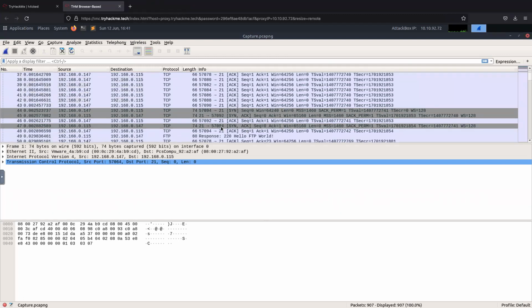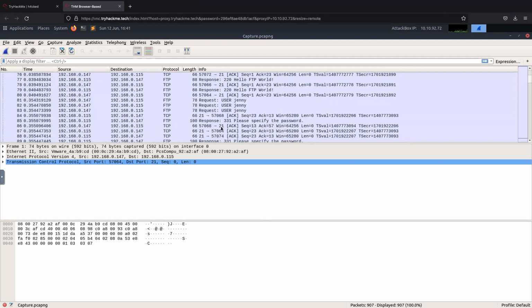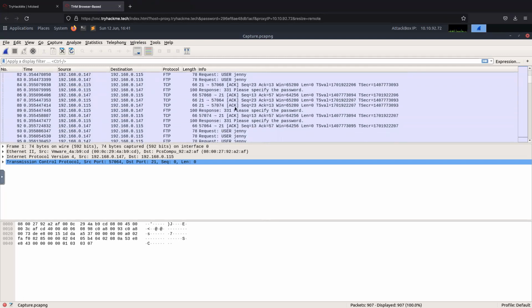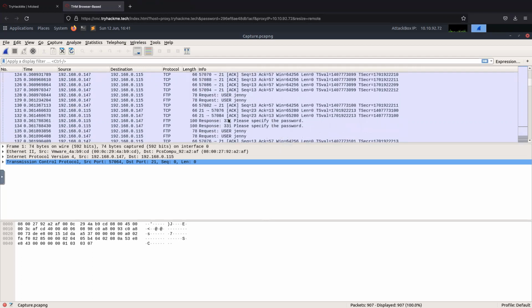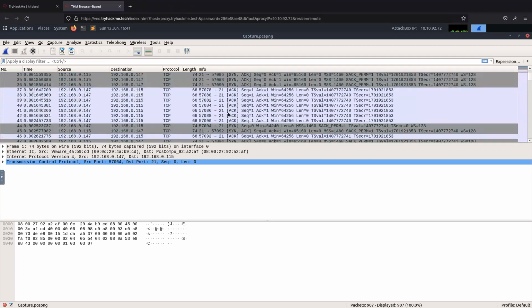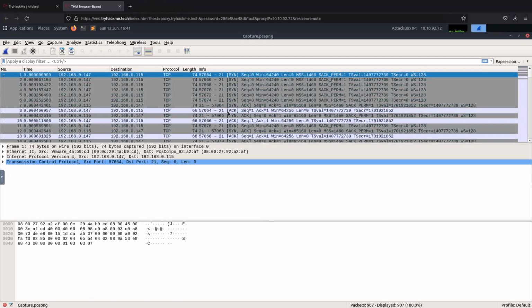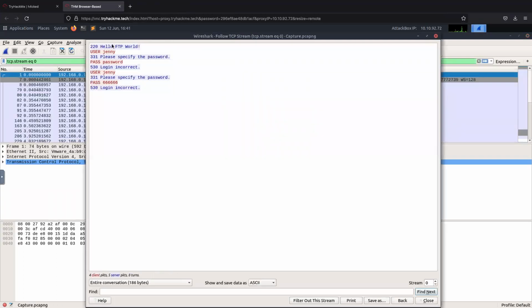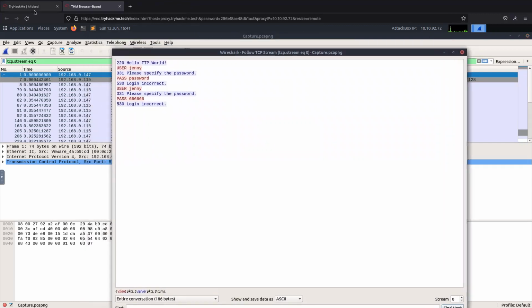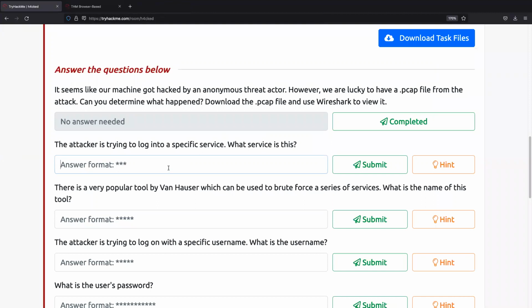If I scroll down, I see a lot more. I don't think these are ephemeral ports. So 21, 21. It looks like a lot of 21 traffic. And then if I right click and follow, hello FTP world, and that kind of confirms it. So I can type FTP.